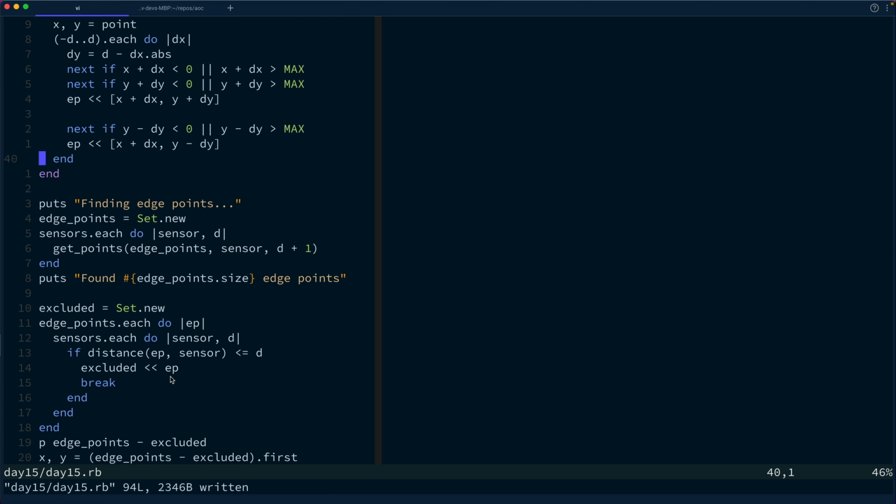But again, this one was super tough for me, but hopefully I explained the process and you can understand the code. So that is day 15 of the Advent of Code.